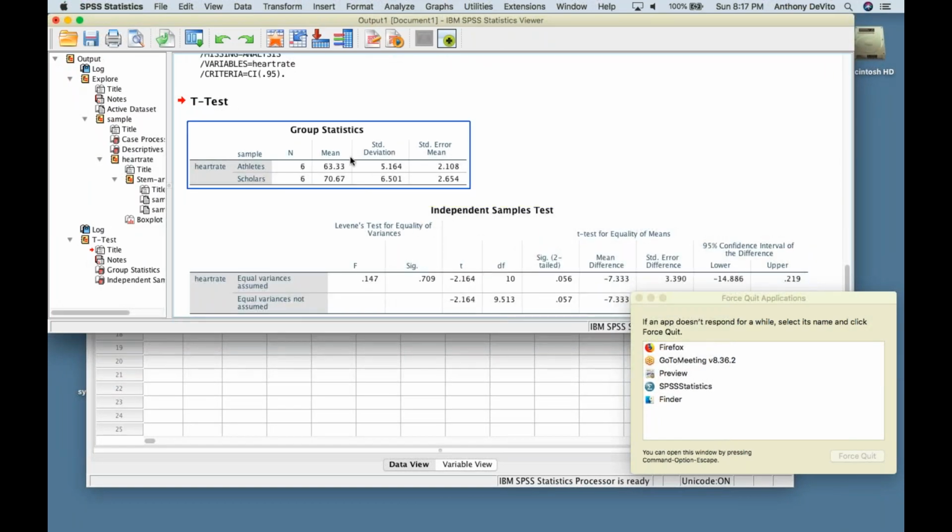And okay, so now we have our t-test. What comes up first is our descriptive statistics, which we just saw. Really, we saw the means, standard deviations, and so on and so forth. It feeds that back to us as part of the t-test.